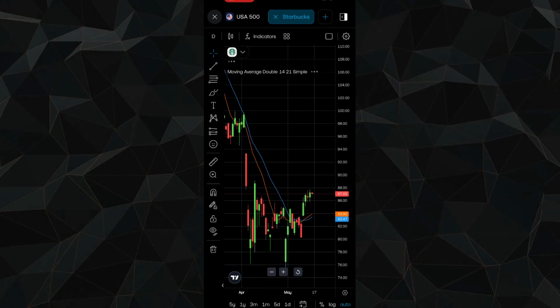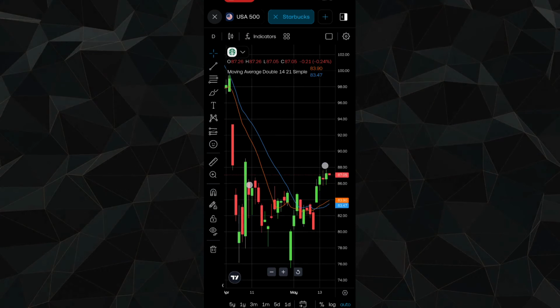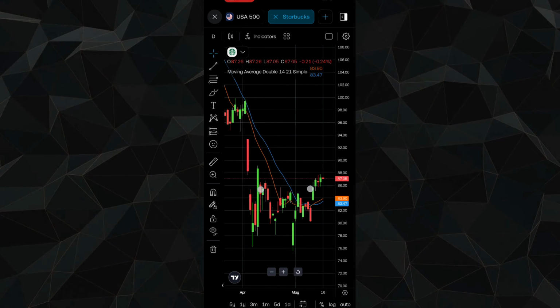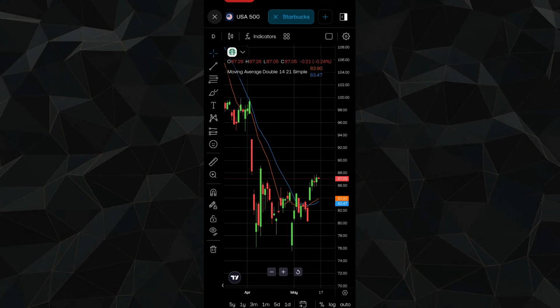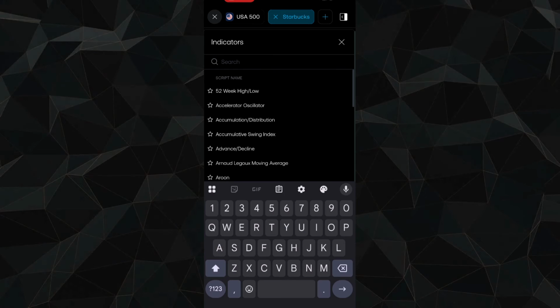Next, tap on the full screen button next to the gear icon we pressed earlier. This will give us full trading view style chart where we can add indicators. Tap on the indicator button on the top and search whichever indicator you want.